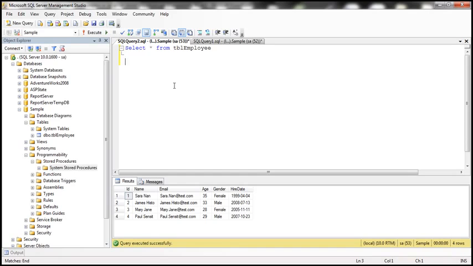Now, I want to write a stored procedure, and this stored procedure should allow me to search employees within this table, tblEmployee, by their name, email, age, and gender. So first, let's go ahead and create the procedure. So create proc and then the name of the stored procedure. Let's call it spSearchEmployees.